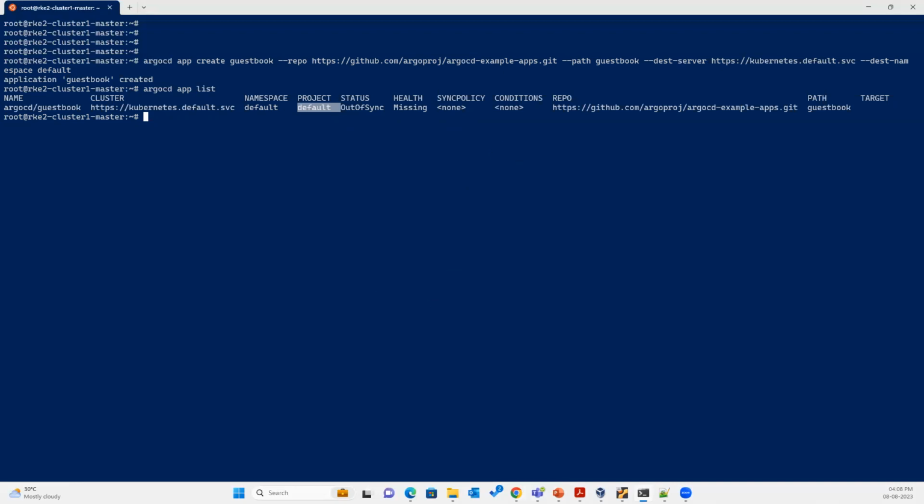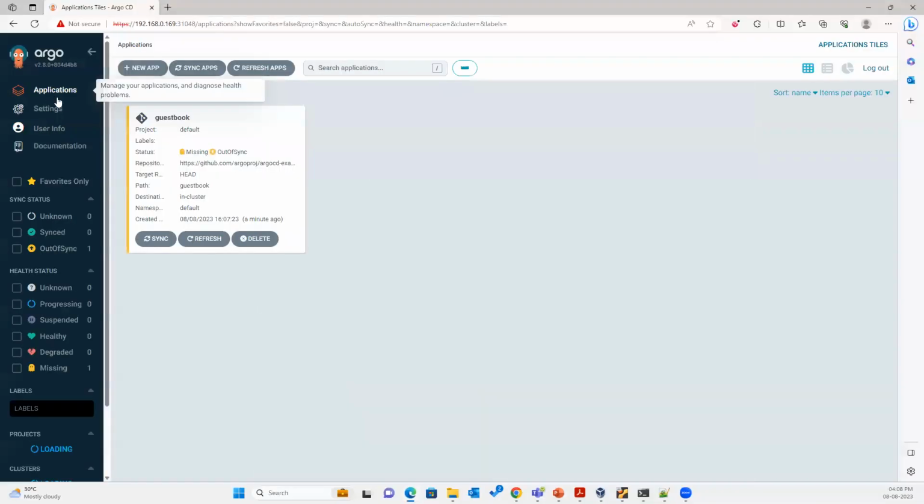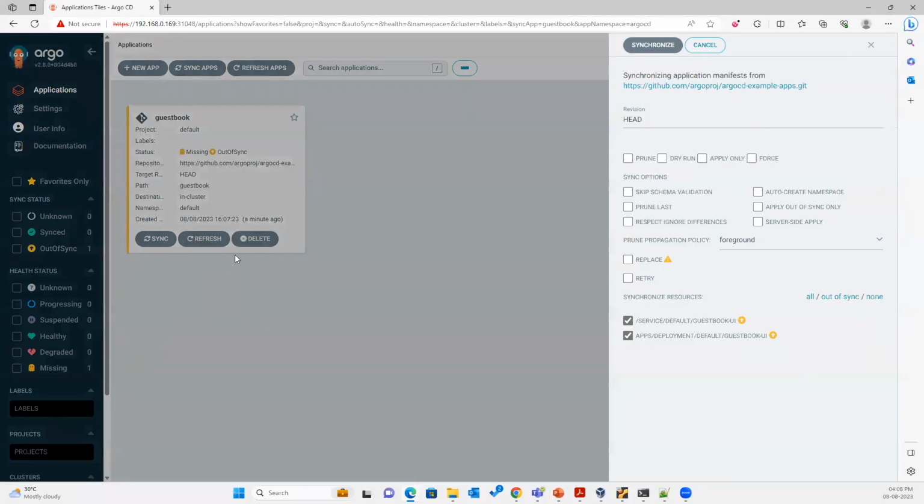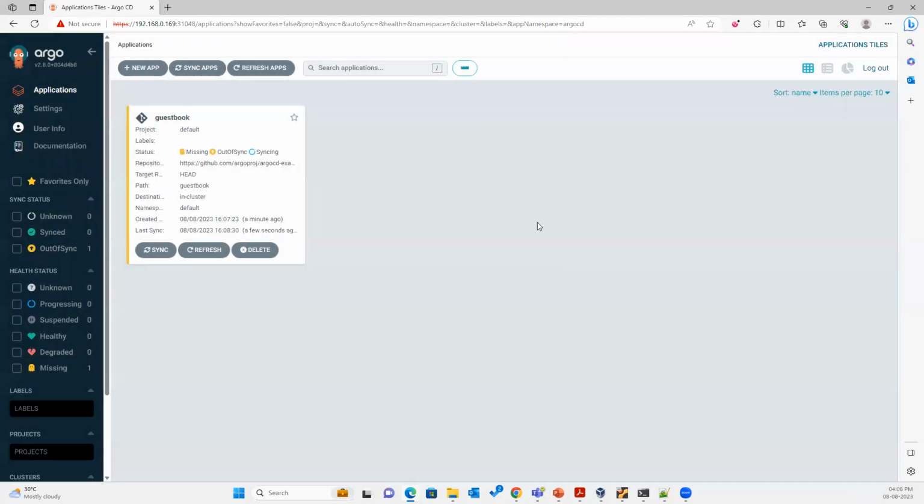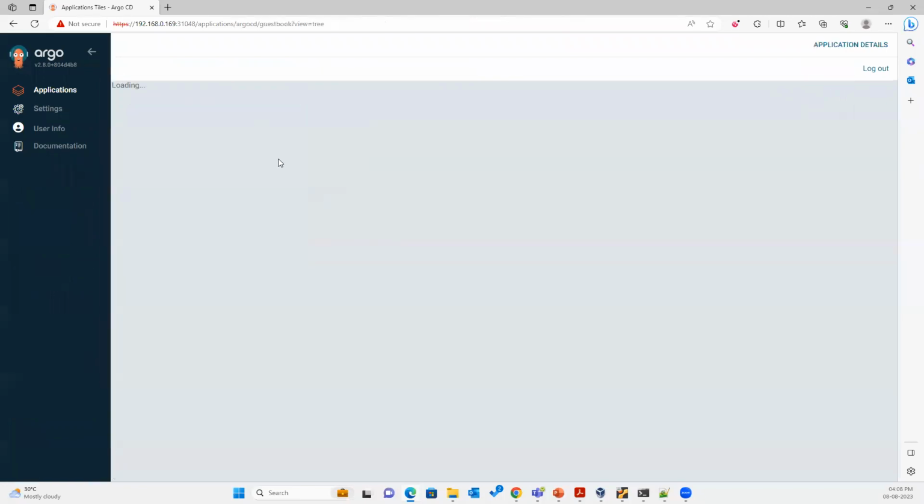So we'll go to the ArgoCD UI, where we can refresh or sync it, which will deploy the application. Go to the applications. You can see this guestbook application is deployed here. Currently it is out of sync. Just click on sync. This is manual. You can do it automatically also, which we'll see in the next demo. So I will click on synchronize. You can see it is synced successfully and it is now healthy.